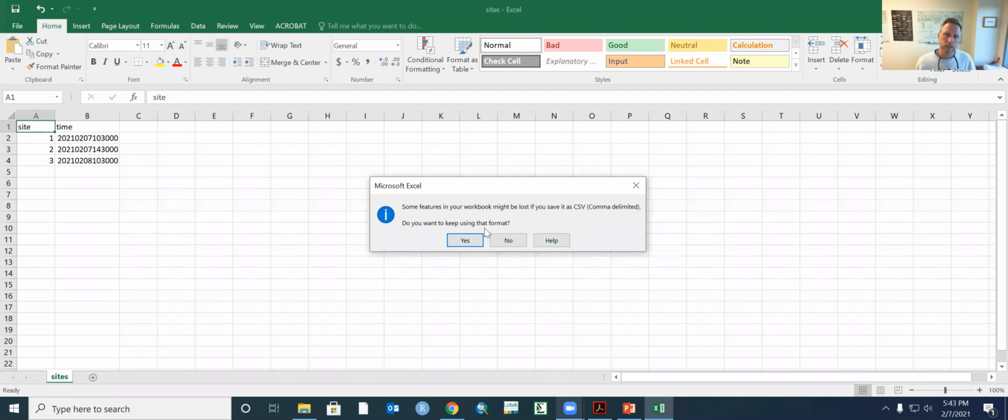And one of the things you need to think about is, do you have multiple tabs going, or do you just have a single tab? And so we only enter data on a single tab. And so I'm going to say, yes, I want to keep using that format.